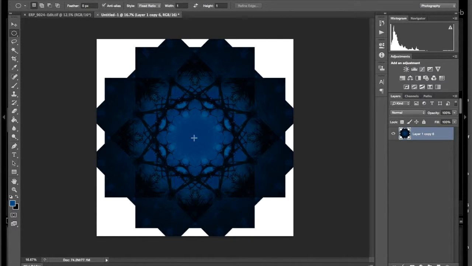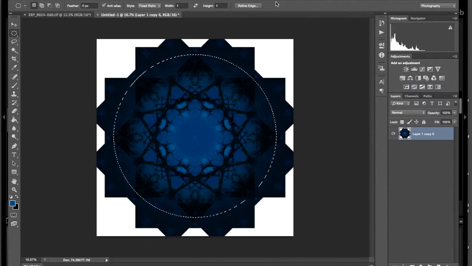I'm just going to press Option or Alt, make sure I'm back in the middle here, and drag. You can see the circle gets bigger from the middle and won't move around your picture. Just decide where you want it to end. Probably somewhere around here. Alright, so now I have my actual mandala selected.